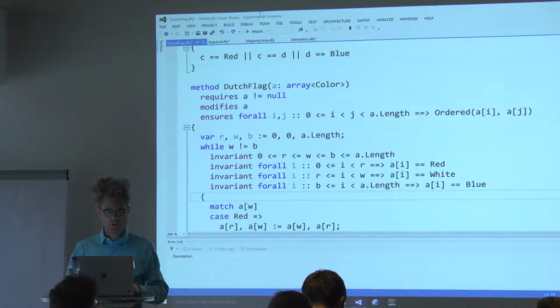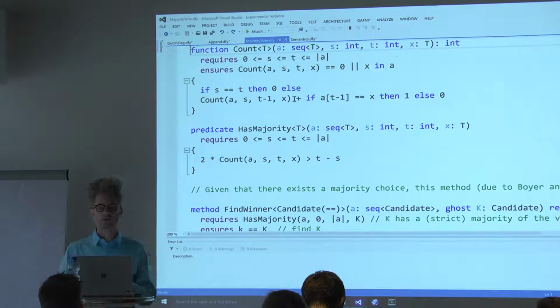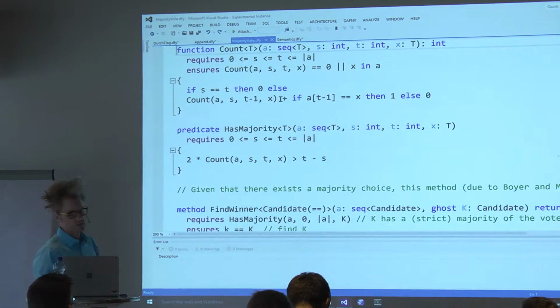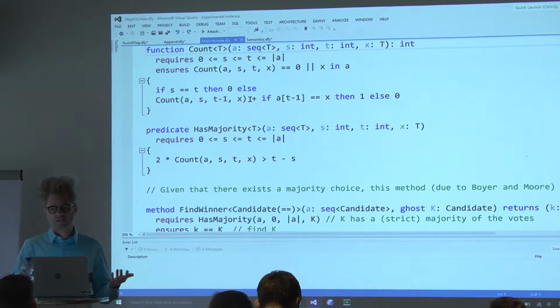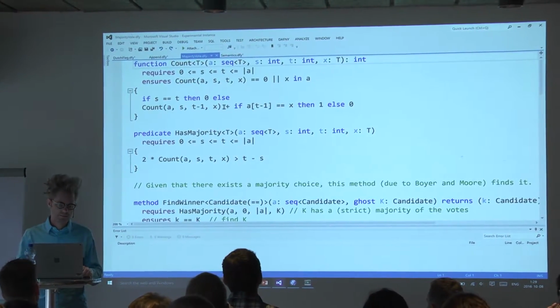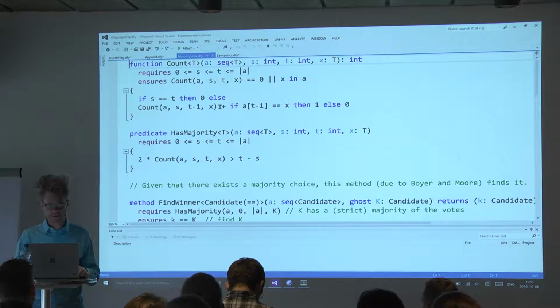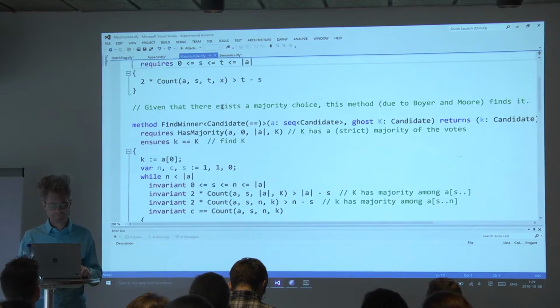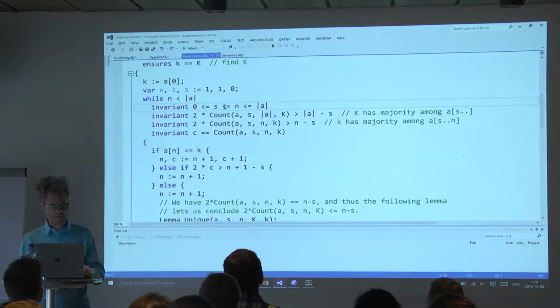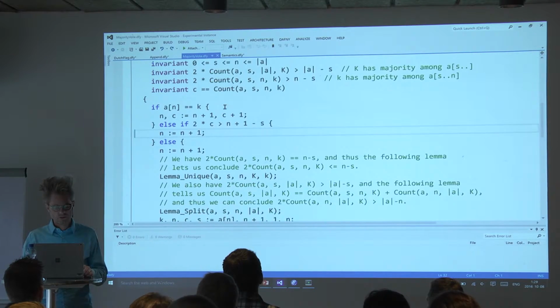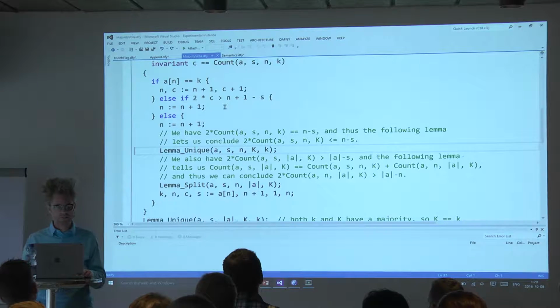Okay. So let me just show you another program real quick. Here's a majority vote algorithm. That's just another kind of array algorithm, if you will. That's kind of fun to verify, and it's a cool algorithm. Boyer and Moore did it. What I want to show in this algorithm is that it's an imperative program, so you have some loop invariants. But it turns out that to prove this program is a little bit trickier.